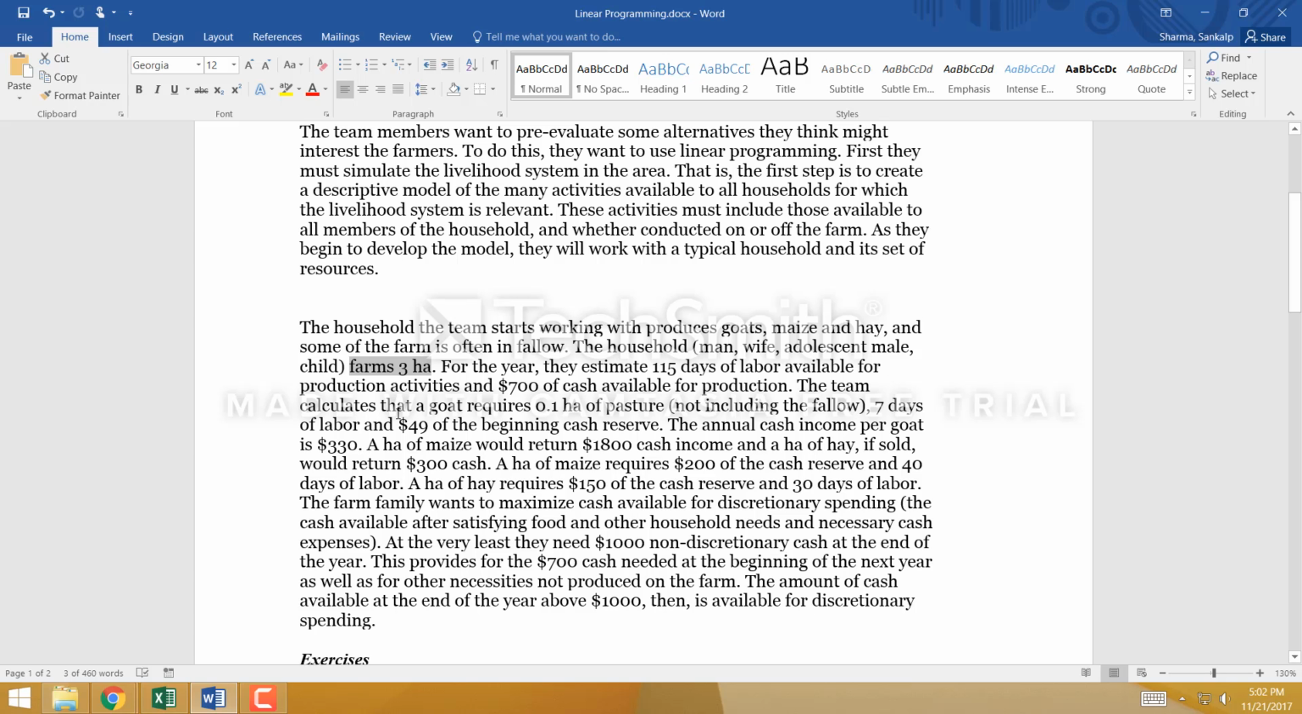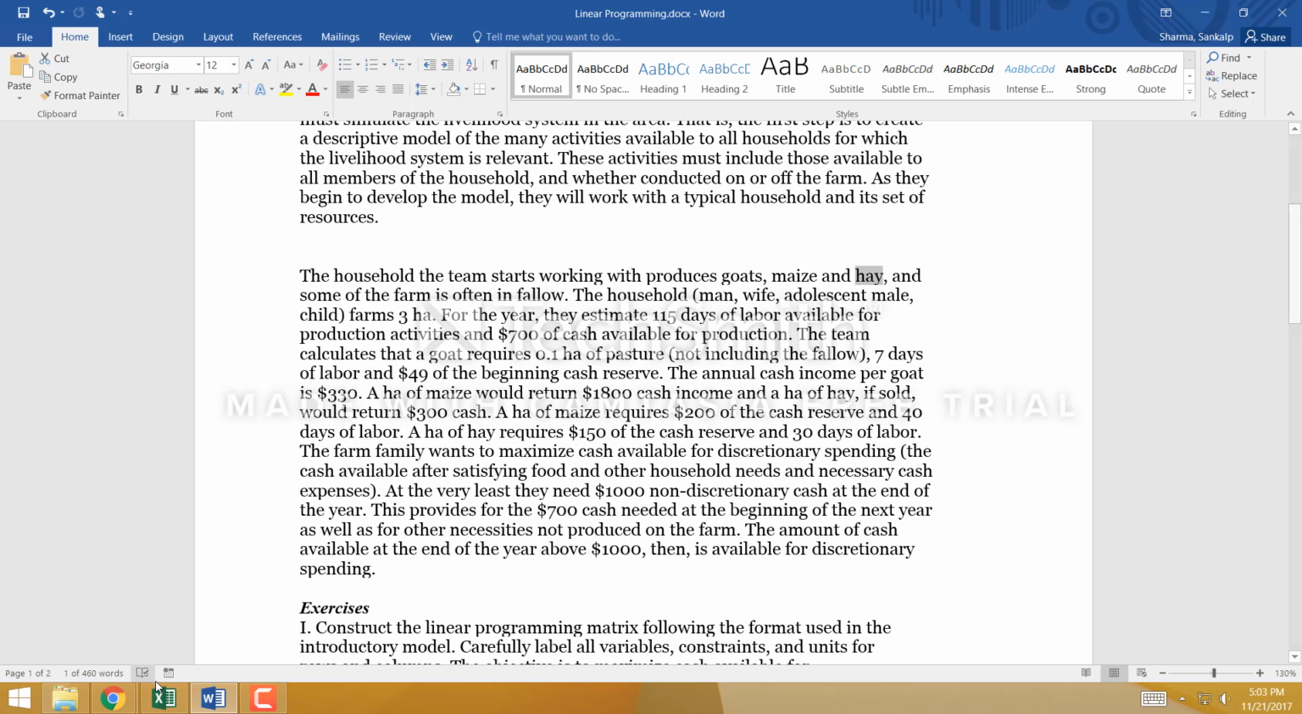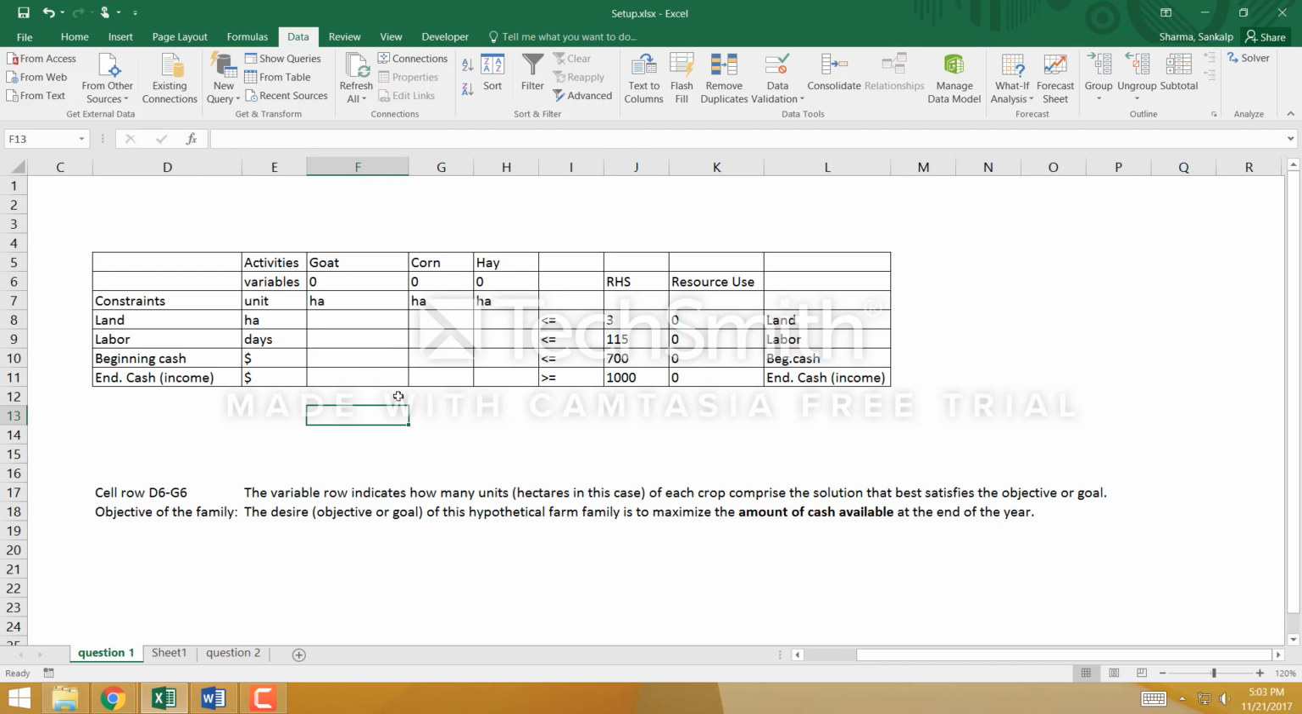The team calculates that the goat requires 0.1 hectares of pasture, 7 days of labor, and $49 of the beginning cash reserve. The annual cash income per goat is $330, and as you will go through, you will notice that you have parameters given, or the resources required to produce goats, maize, and hay. Okay, so if you recall, we inputted this data in this Excel file here.